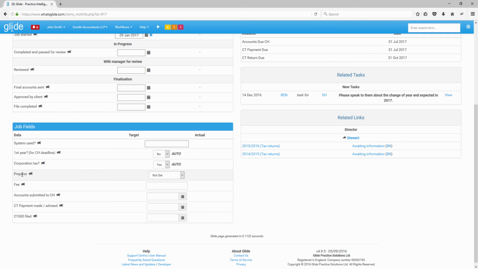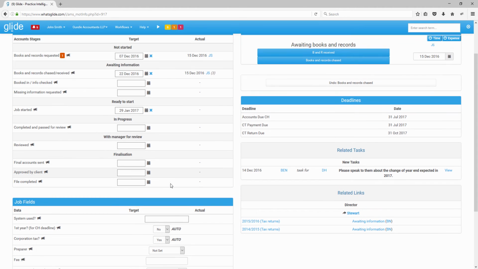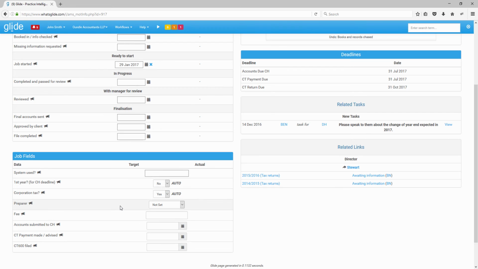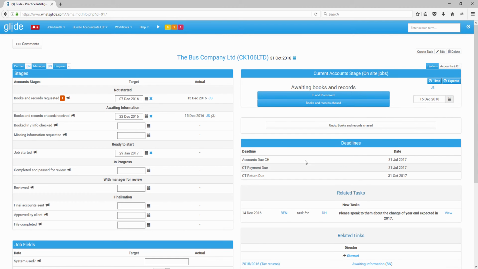You often have fields to control who is doing the job, such as the preparer. And if you take a look at the related videos that talk about these fields, you'll see there's a lot of different functionality there to have these fields defaulting to different settings, defaulting to client fields, writing back to client fields. You can block progress of the workflow until these are completed. So lots of different things you can do with job fields.